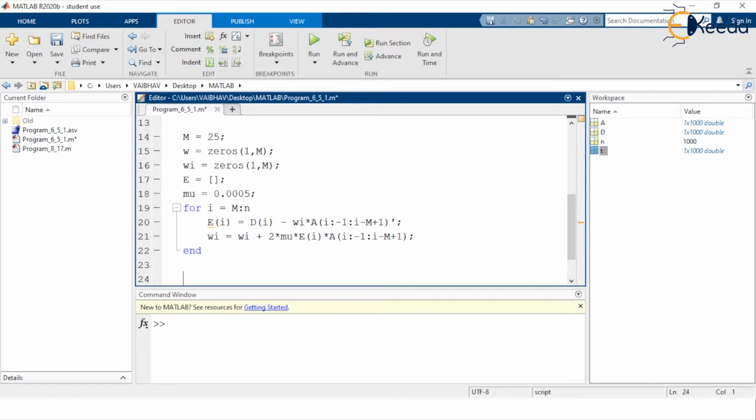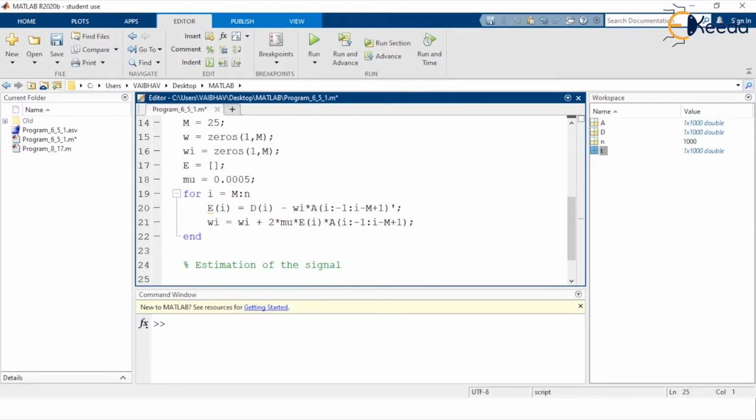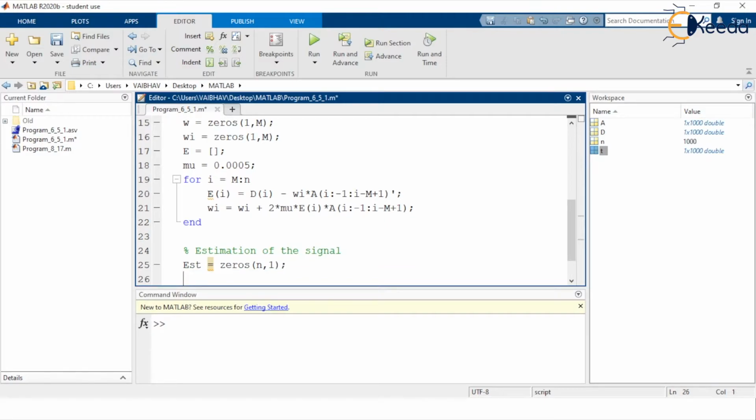Now let us have the estimation of the signal. So I just put the comment: estimation of the signal. The LMS structure we have already developed in the above steps. So for the estimation signal, let us have a variable named est, and initially it has all element values zeros, with dimension n comma 1, ending with a semicolon. Here we make use of the weights from the above structure.